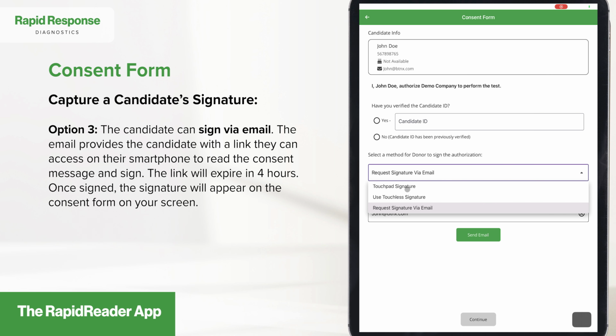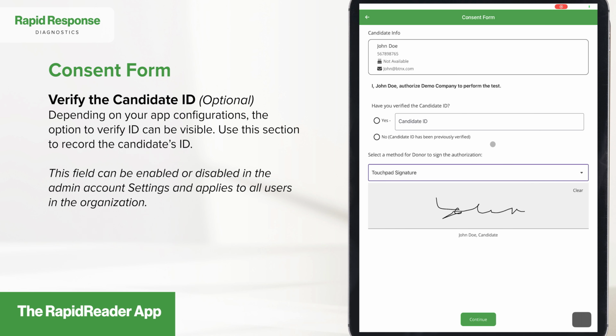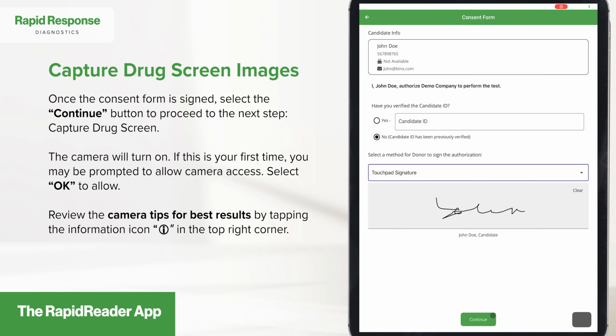Depending on your app settings, the option of Verify ID can be visible as well. Use this section to record the candidate's ID. The field can be enabled or disabled in the admin account settings and applied to all users in the organization. Once the consent form is signed, select the Continue button to proceed to the next step, capturing a drug screen.